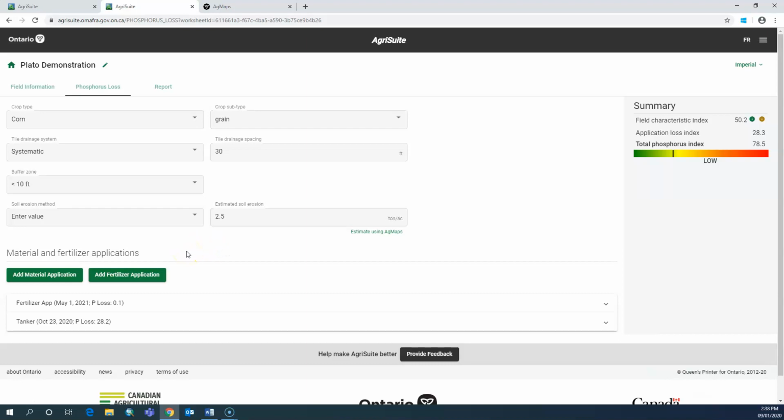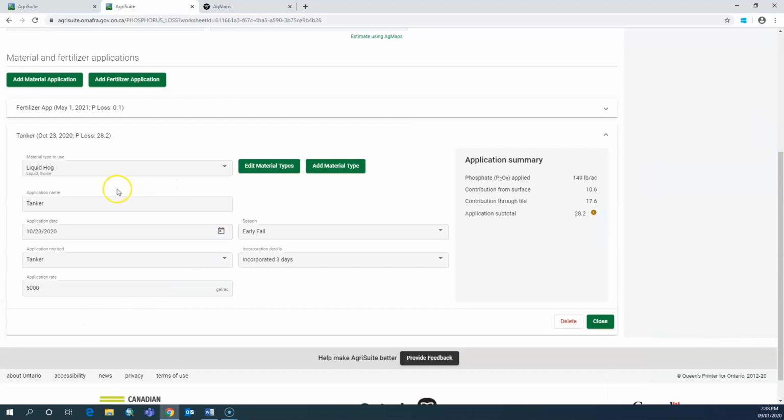Next, we go to the application loss index section, and this is when we start to give the software some information on what material and what manure and what fertilizer applications are going on this field. So we're going to add material applications or manures, and we're going to add fertilizer. Now we only have to worry about the fertilizers that contain phosphorus. So in my case, in this field, we're going to put on some liquid hog manure in the fall. 3 days before we plow, we put in some liquid hog manure, and I'm going to put it on at a rate of 5,000 gallons per acre. So we'd enter that information in.